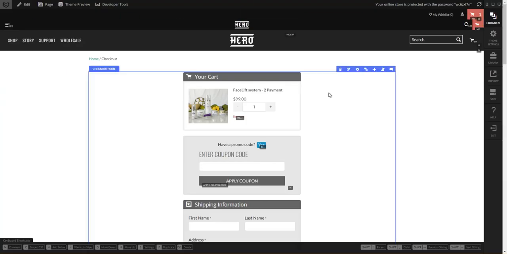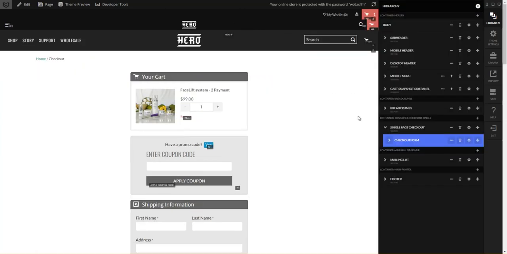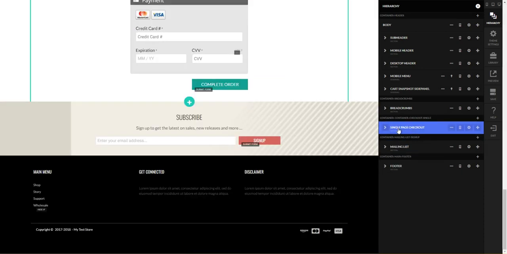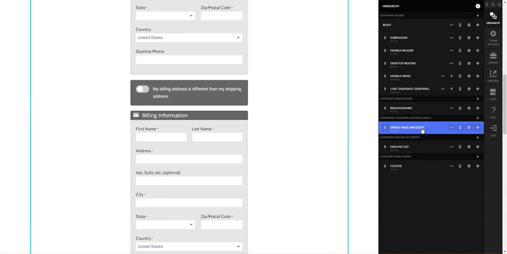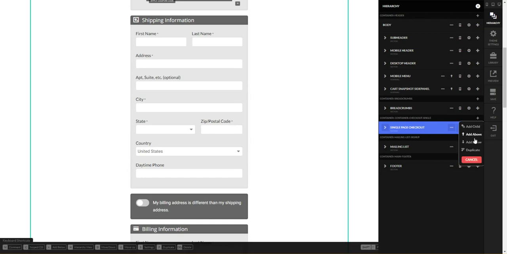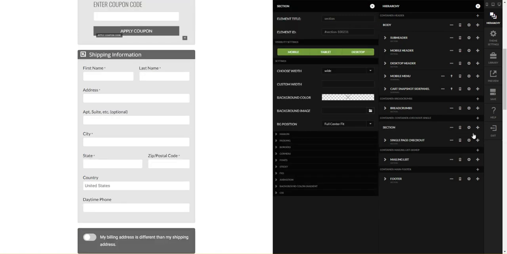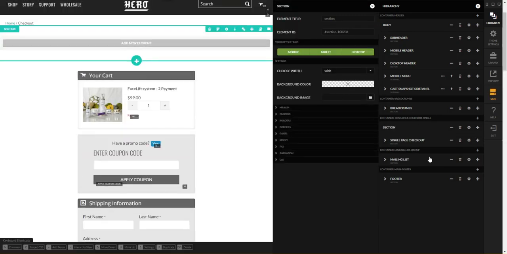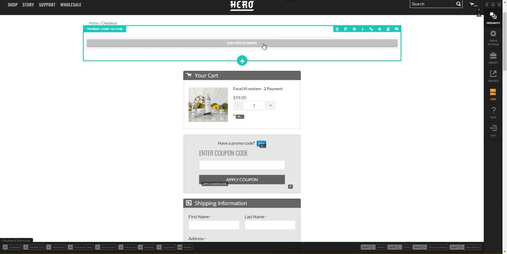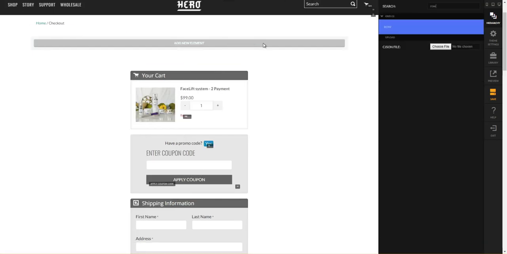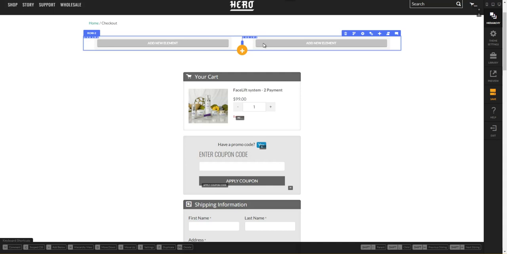So here we are on the single page checkout that we built in the last tutorial, and we're going to go ahead and open up our hierarchy, and here's that single page checkout that we built. We're going to start by putting a section above this, and let's name that section payment count section. Within that, let's add a row, which is 2 columns wide.